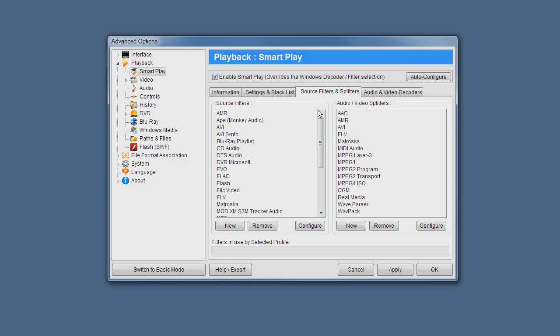Next, you have the source filters and splitters. A source filter is the component in charge of opening and reading a media file, and the splitter takes this written information and splits the file into streams, which can be audio streams, video streams, subtitle streams, etc.